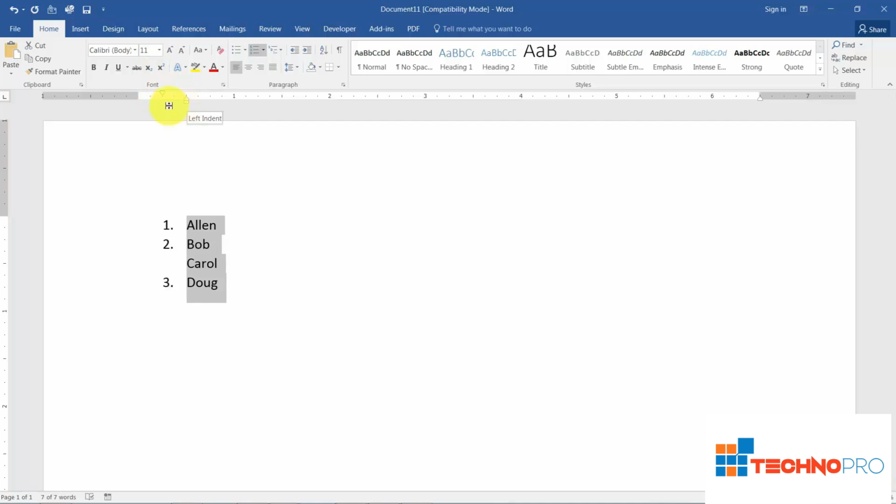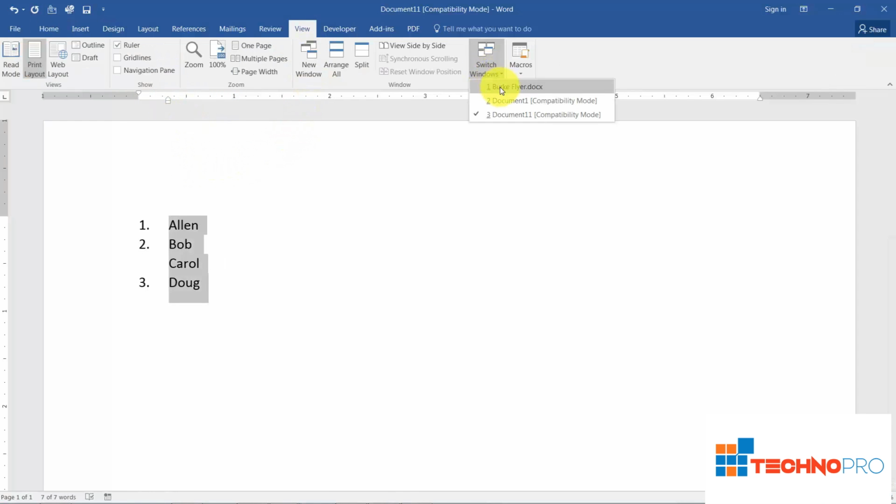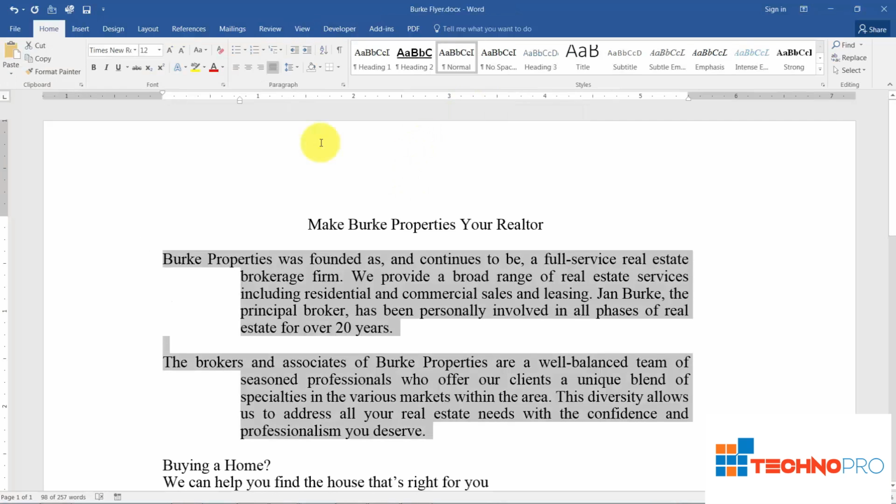The way they work with numbers is the first one controls the number, and this one actually controls the text next to the number. So if I decided that I needed more space between the number and the text, I would grab the one that points up and drag over. See that? Or if I decided the number should be closer to the left margin, I can drag back over like this. So it works the same way with numbers. Let me flip back over to where we were, our Burke flyer.